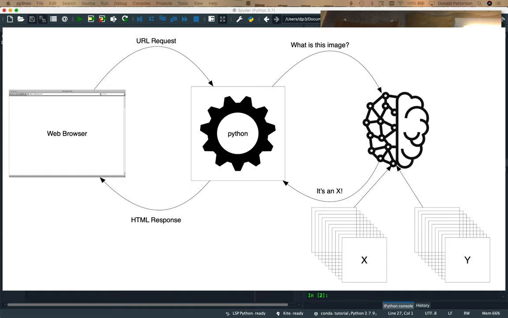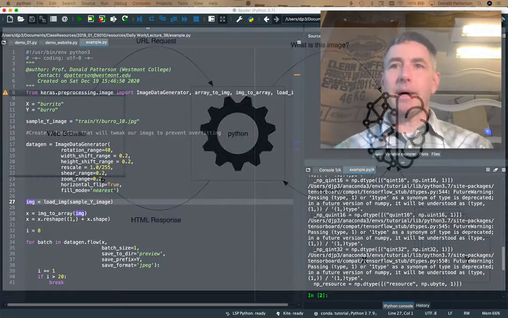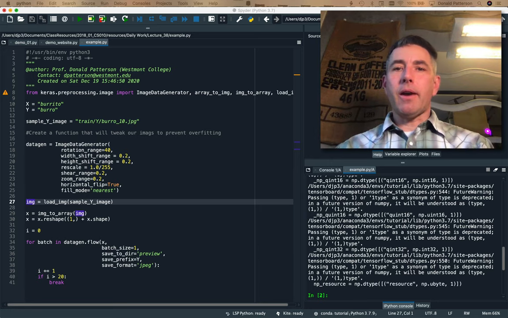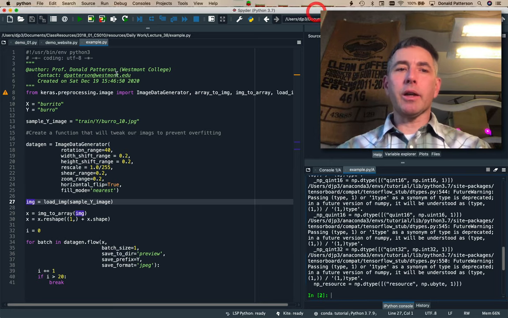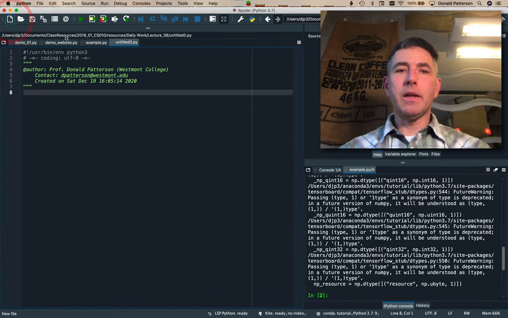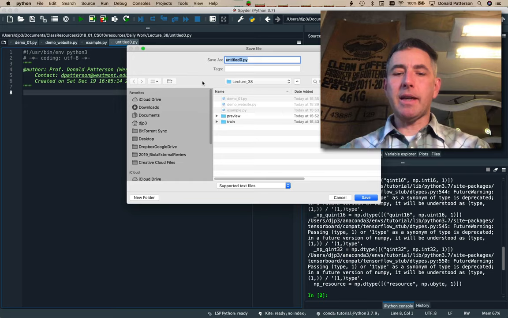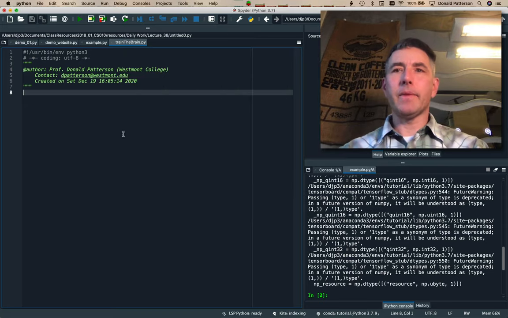And so what we need to do now is write a program that will train the brain. Now this is a little bit elaborate, but we can go ahead and do it, and we'll do it step by step, and I'll try and walk us through the process of how this works. All right, so if we go over here to Spyder, we're going to create a new file. And I'm going to save it in the same directory, at the same level, and call it trainthebrain.py.